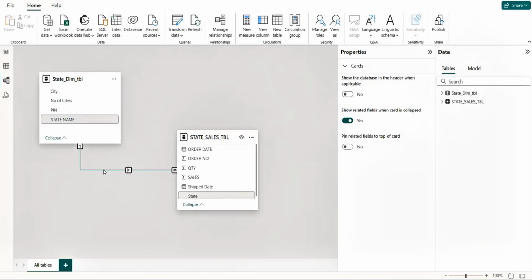Obviously, it has to be a common field, like in VLOOKUP. Now here, the state is repeating, but here, the state is not repeating. That's why Power BI says this is a 1 to many relationship. So the data filters from here. This is the direction from this to this.